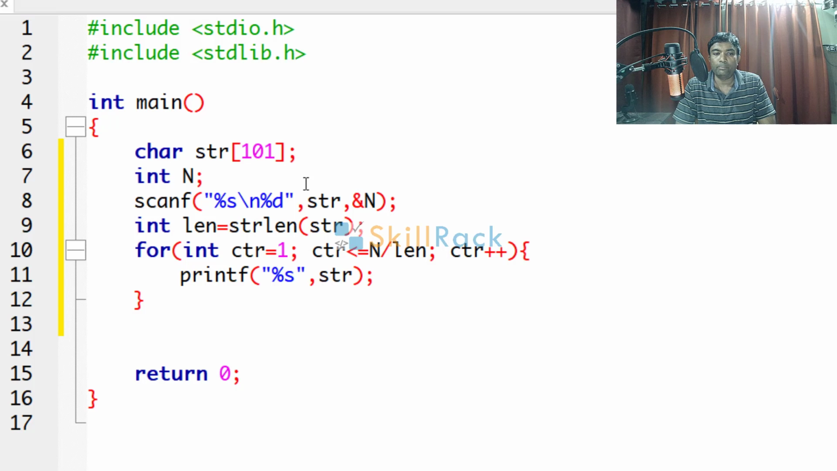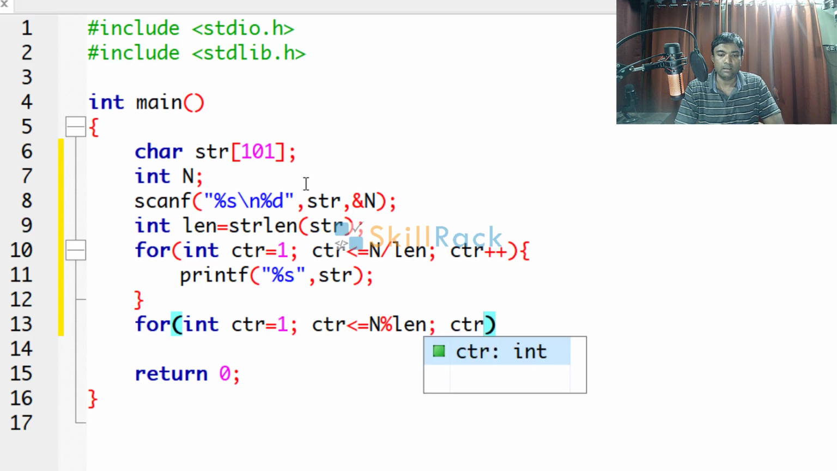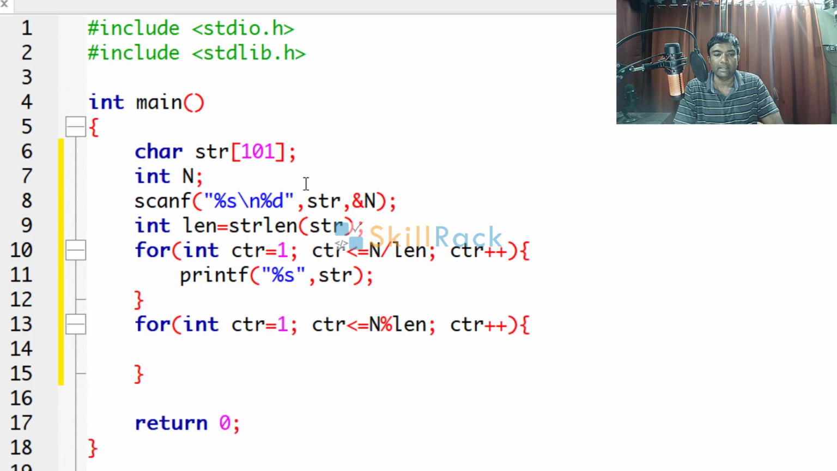Now we have to print the remaining characters. Okay. So for int counter, okay, that many times we need to print. Counter is equal to 1. Counter less than or equal to how many times you have to print? N modulo len times. Okay. Then counter plus plus. So we need to print that many characters.